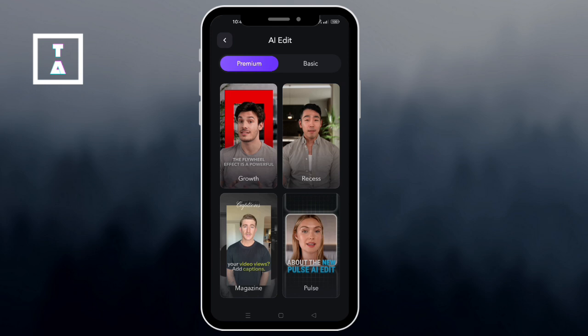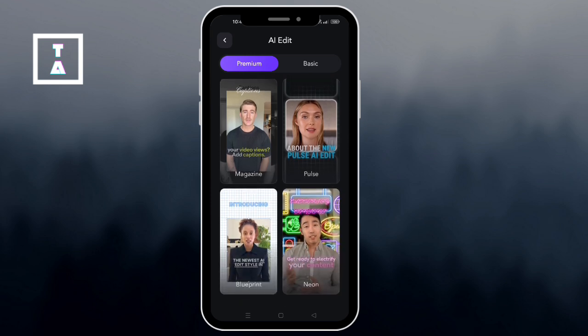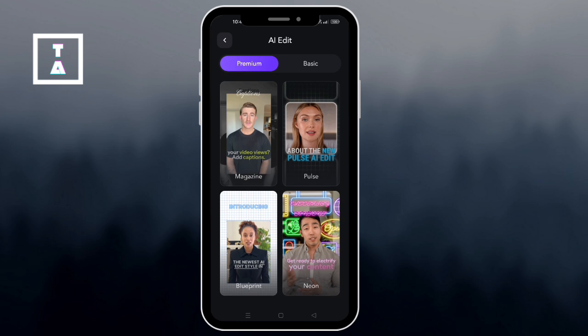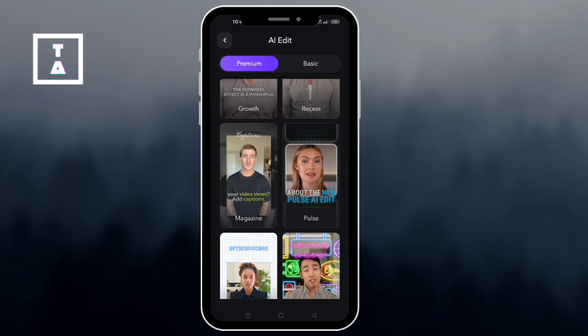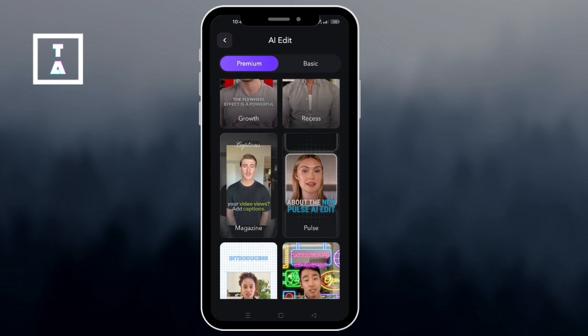Now comes the fun part. You'll get to access various AI powered editing styles that instantly transform your video. Scroll through the pre-made AI editing templates, and preview how each one looks with dynamic transitions, text animations, and effects. Once you find a style that matches your video, tap continue.